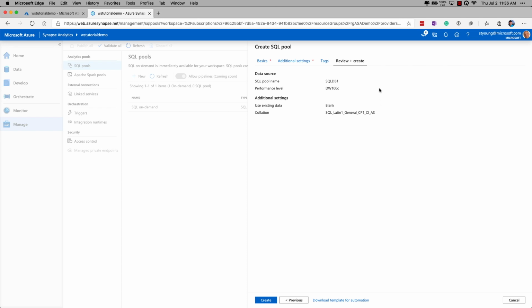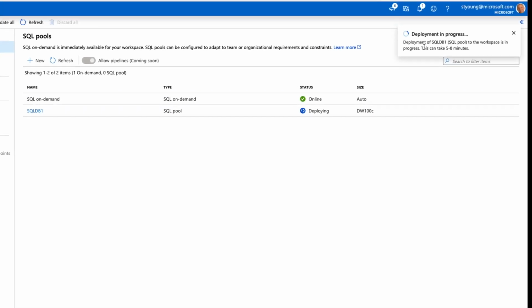And again, I always like to review what I've entered, because once it's created and you go down the road of starting to develop, it's very hard to go back and change anything in the future. So once we're happy with everything, let's click Create. And you'll see that it's submitting for deployment. You'll see the process of the deployment, which could take 5 to 8 minutes, as it said there.